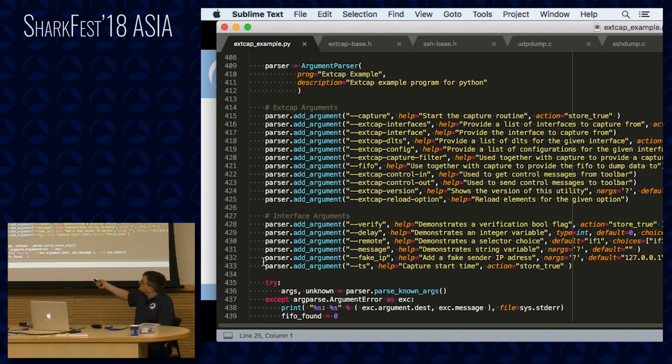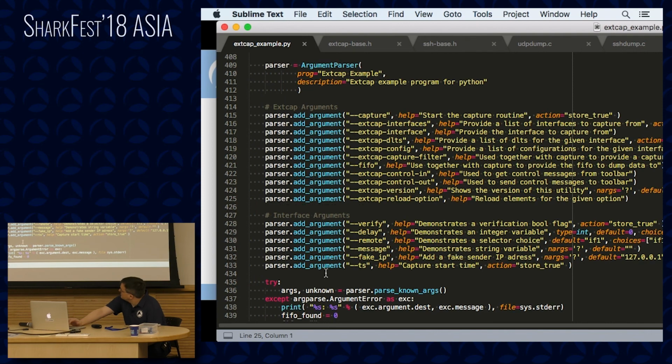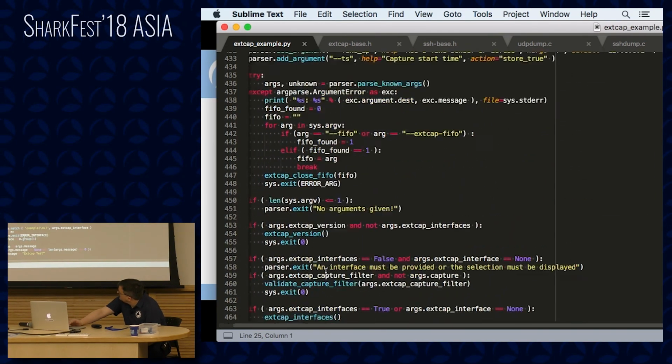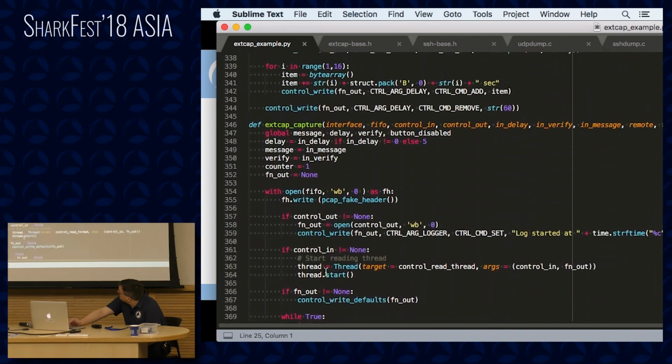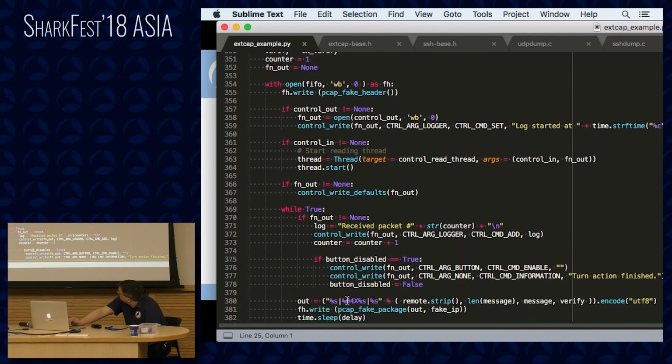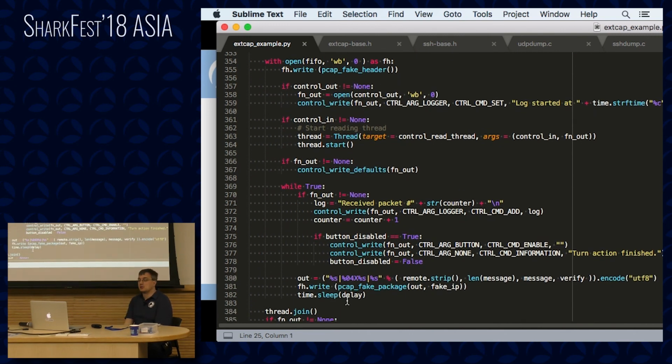Down here I have six arguments that are my own. I created this for extcap to demonstrate various features. For instance, provide a timestamp, provide a fake IP, provide a message. What I then do is I have a little bit of argument parsing running, a lot of extcap questions, and at a certain point I call a file called extcap capture, and all I do is open a FIFO which is provided by the system, write the fake packet header, and then just write my files. This isn't big trickery, there's nothing behind it.